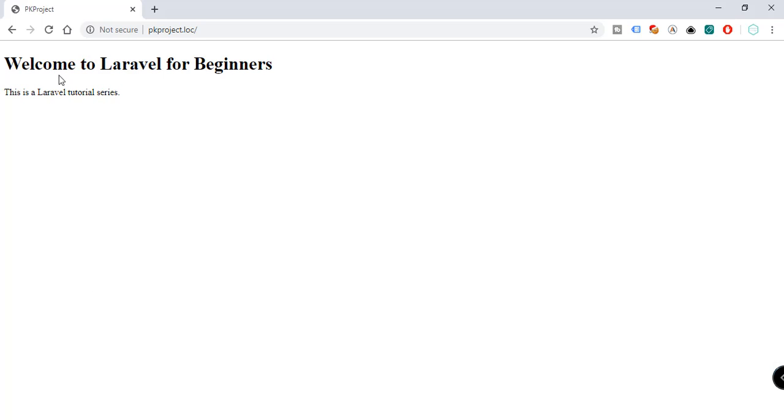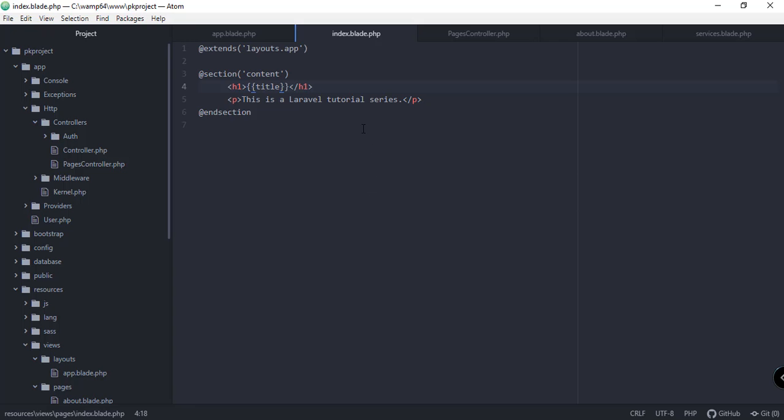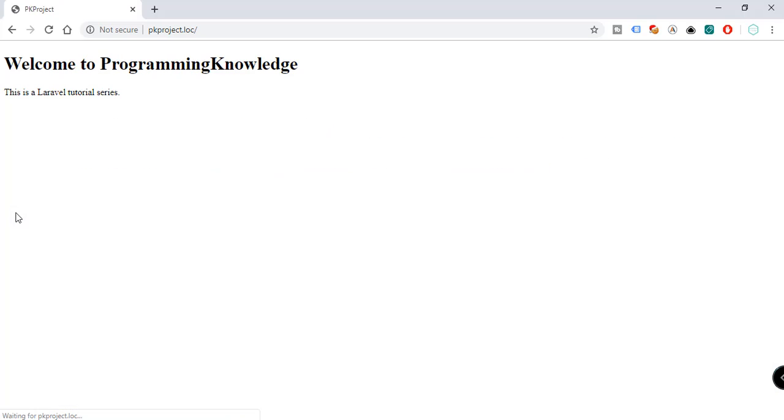So this is the original text, Welcome to Laravel for beginners, and let's refresh our page. So I think we have an error, use of undefined constant title assumed. So I think we forgot to type in the dollar sign. So instead of only the title, we'll type in the dollar sign for our placeholder, and then save that and refresh. There you go. As you can see, welcome to programming knowledge.